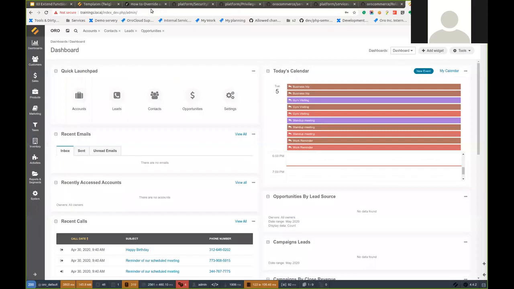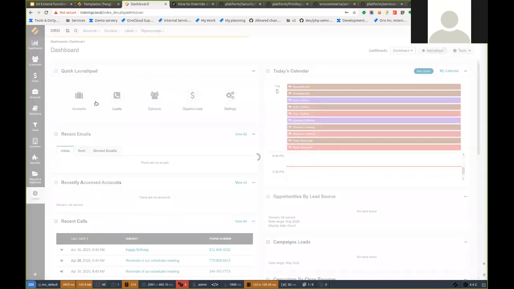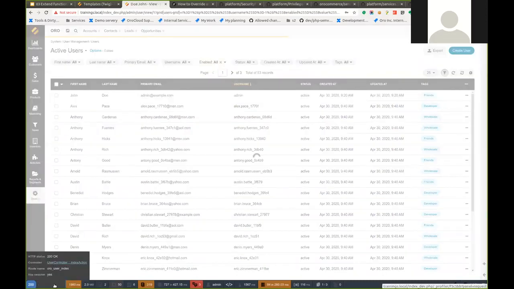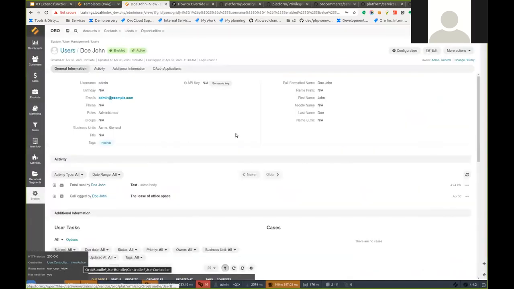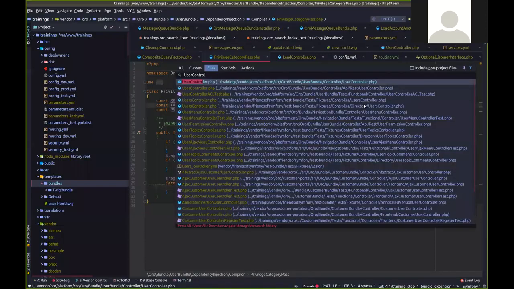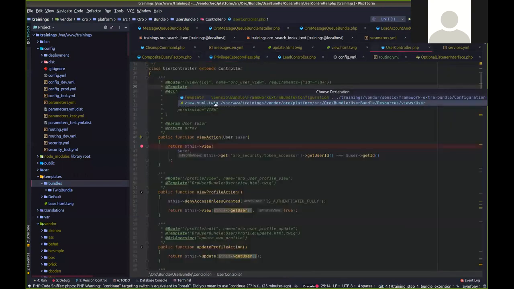I will go to the user, and there is a view page. Okay, so I'm on the user view page at the moment. I can check which controller is executed, there is a view action. I could go to the user controller view action, and check the template for it. Yeah, it's the default path, so it's user bundle resources view user view HTML.